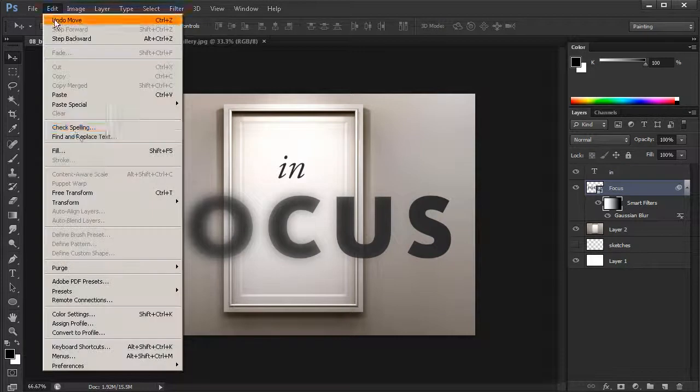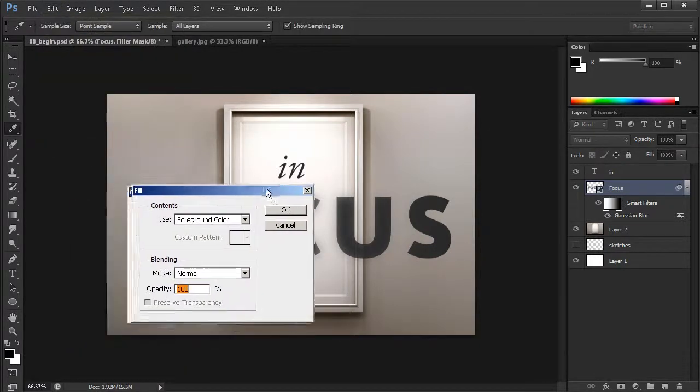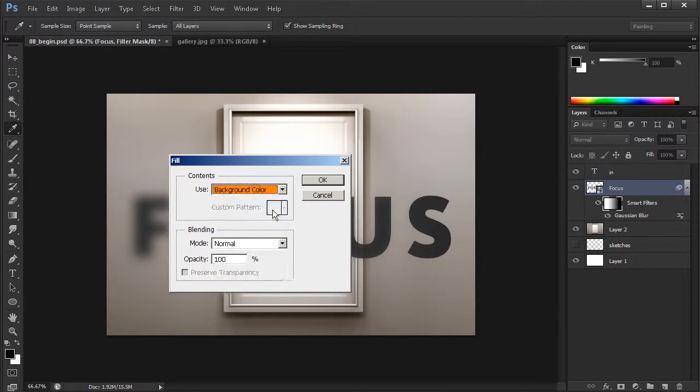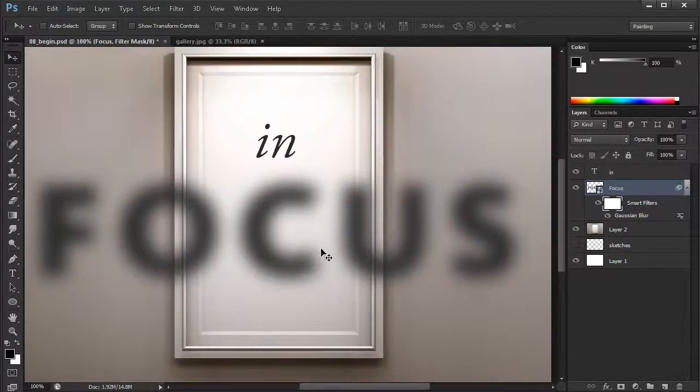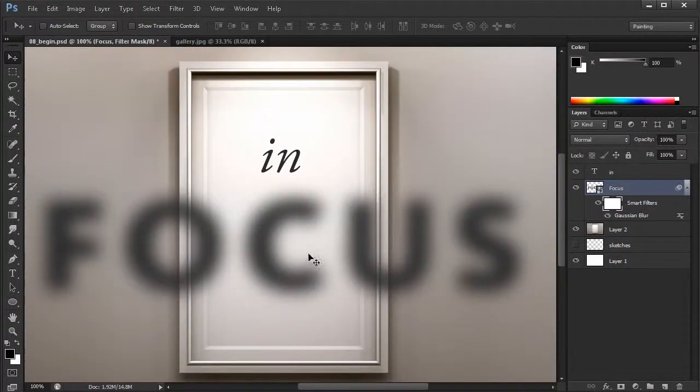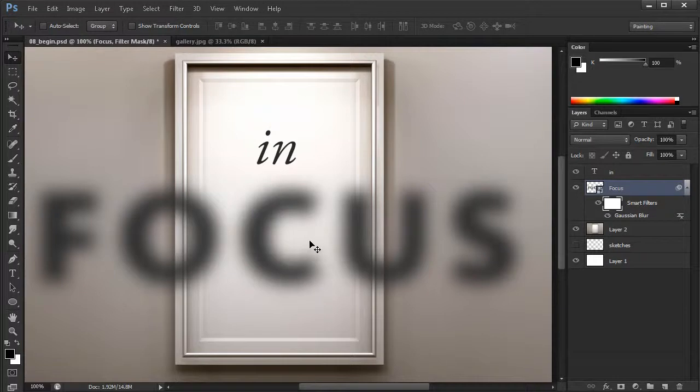So if we come up here to Edit and choose Fill, we're going to want to fill it with our background color because our background color is currently white. Whichever one white is set to, you'll want to fill it with that. So you'll see here by doing that the word focus now receives the entirety of that blur. So now in order to limit the area, I'm going to zoom in a little bit using Control spacebar, or Control Alt spacebar to zoom out. But we want to basically create a black area in our mask to hide this effect that comes right here to the edge of the frame.